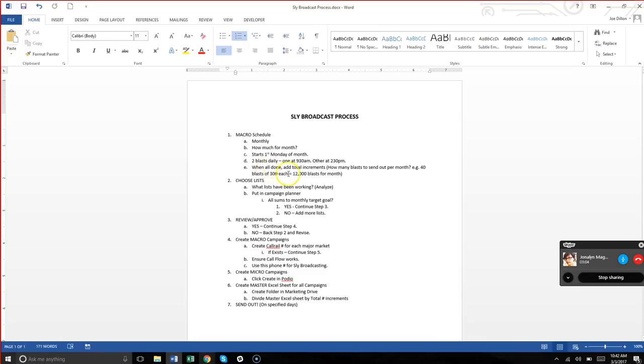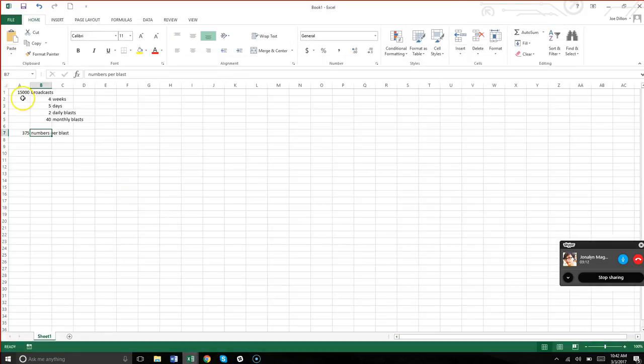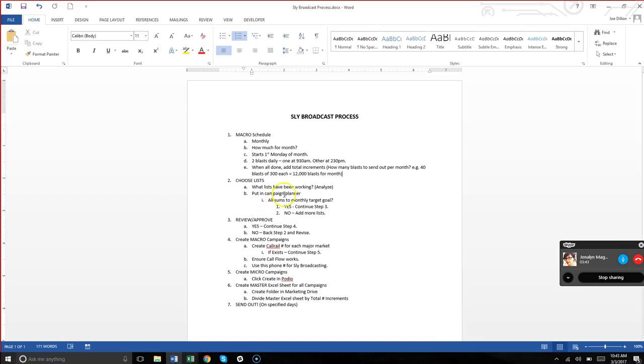When it's all done, you want to add the total increments, how many blasts to send out per month. So what I mean by that is I'll go to my Excel sheet. So we're doing 15,000 broadcasts, right? And this is just something you have to calculate. There are 4 weeks, and we're doing it 5 days a week, and we're doing 2 daily blasts. So how many blasts monthly? You just multiply all these together to get 40, okay? So we're doing 375 numbers per blast because it's 15,000 divided by 40, which is the total amount of blasts. So 375 phone numbers per blast, okay?